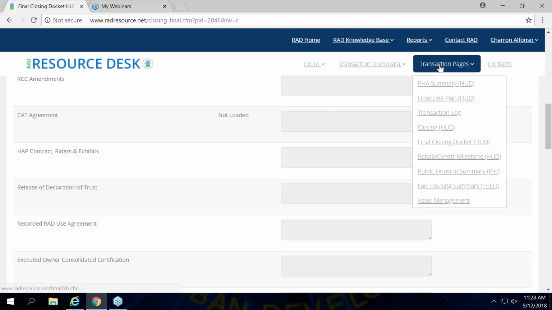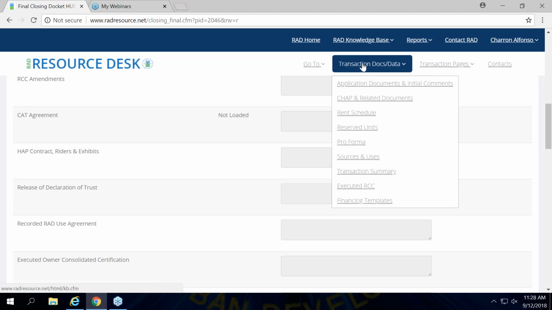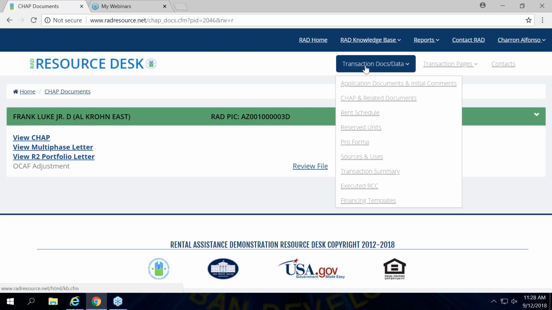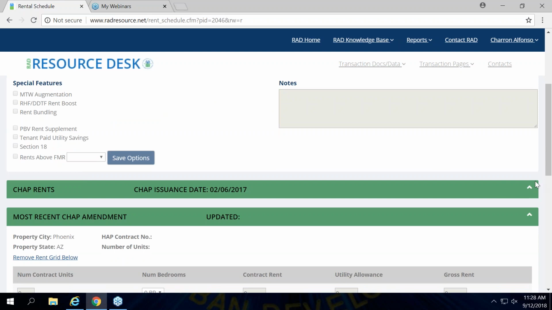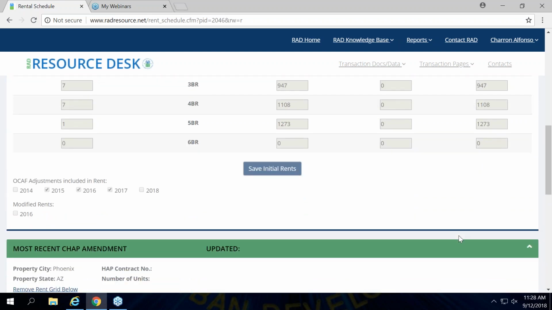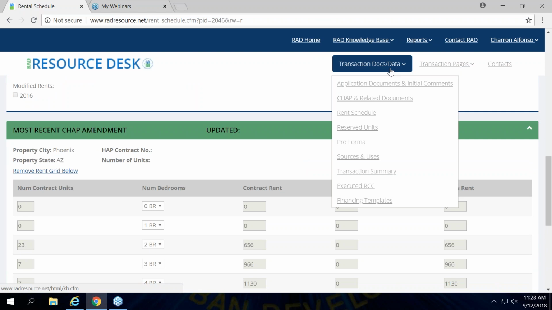And so there's a couple of menus up there. This one is really the working pages where the groups that are doing that work are logging, and that's where you see all of the uploading of documents. And then if you just need to review, the original CHAP documents are here. If you need to review the rent schedule, that's here. It'll show you what the CHAP was issued as and what it currently is. And then things like the sources and uses in the pro forma that are just going to be PDFs of the data itself, you can get those from the transaction docs data menu. Yep.